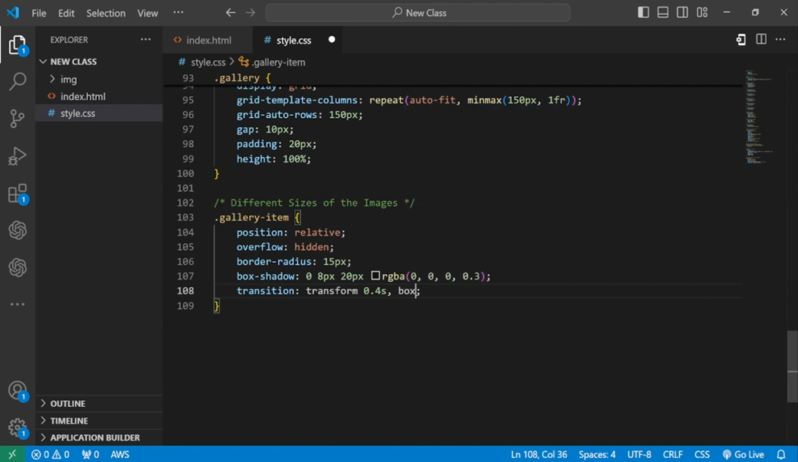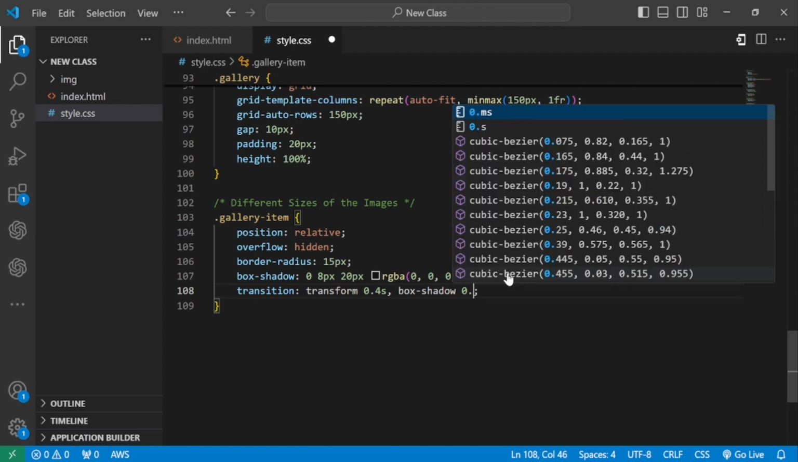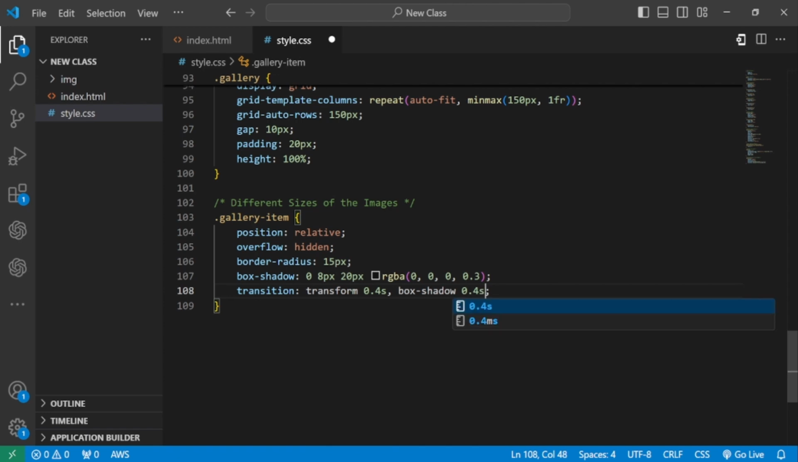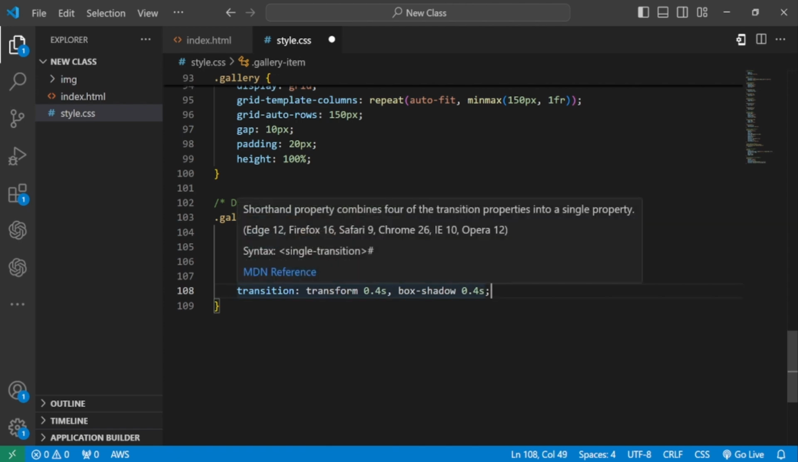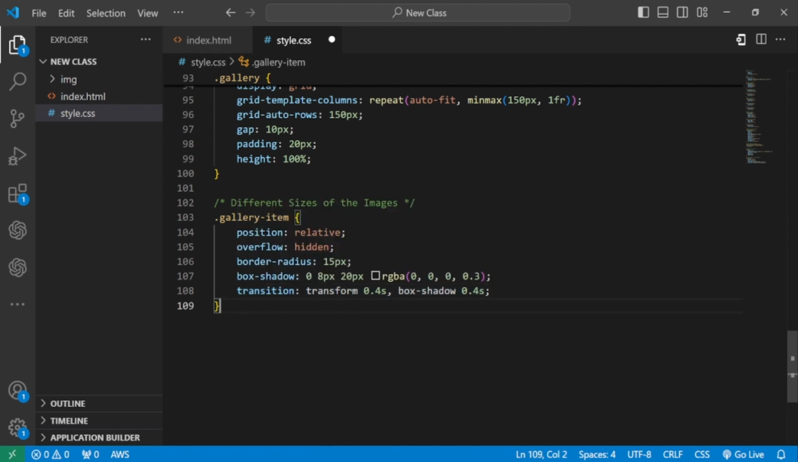And then let's say box-shadow. I just hope I'm spelling all these things correctly. Box-shadow 0.4 seconds also. Yes, like this. So now when we are hovering on it, this one will have a 0.4 second transform, as well as the box shadow, just like that. And I think we are done with this one. This is a general styling for all the images that we have.